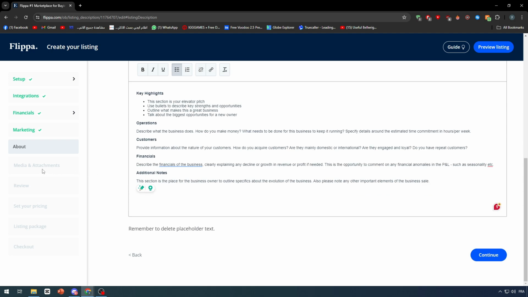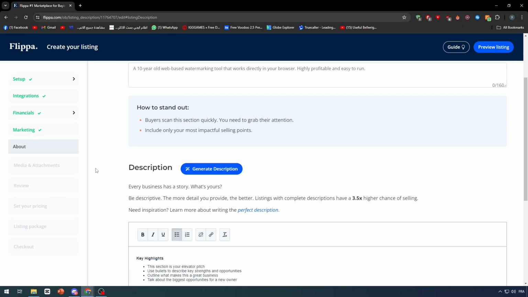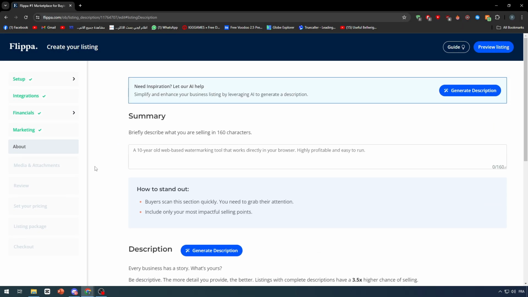Then you will go to the media and attachments process. In here you should add pictures of your business and a few attachments. Then after all of that, you will go through a review by the support team, and once you have been reviewed and everything is good, then you can set up pricing, list your packages, and once you have been paid, you can get to the checkout page and get your money out.